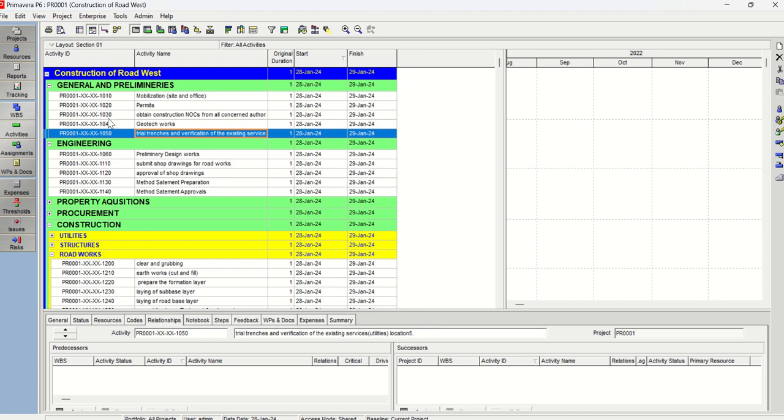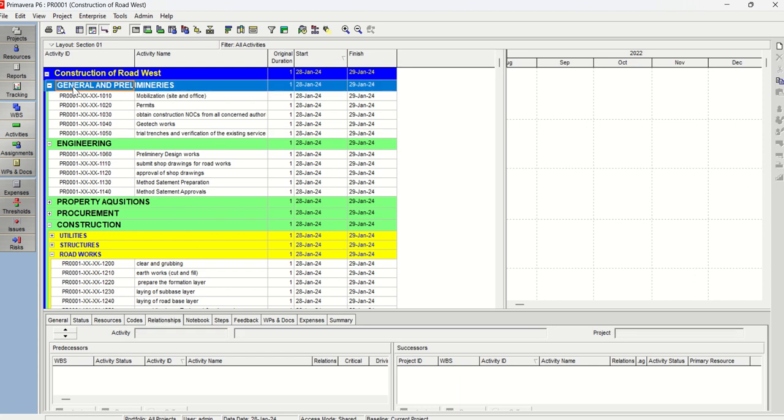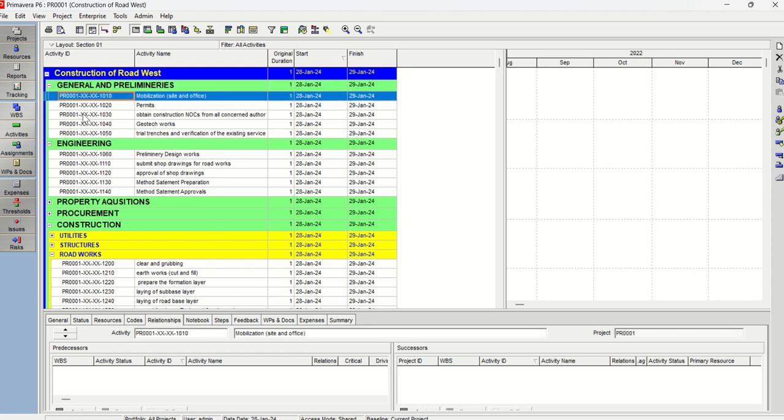So I'm going to subdivide this general and preliminaries into three divisions, which is the next level. Okay, this is level 0, this is level 1, so we are creating level 2 for this general and preliminaries as well. So how to do that? It's the same.